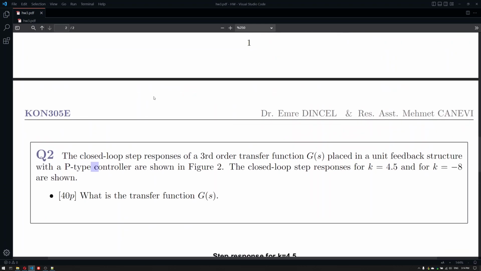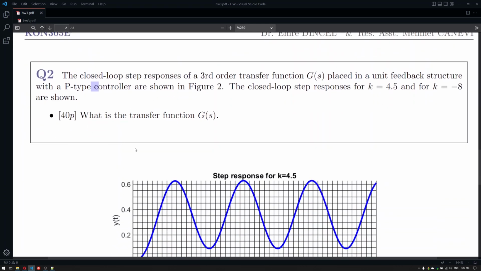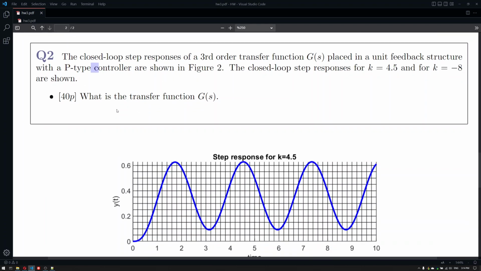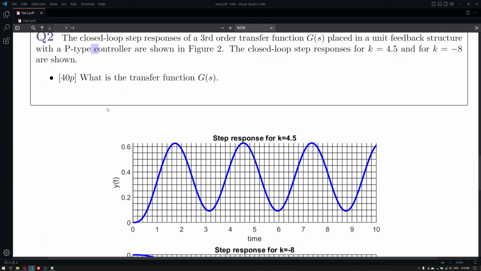So basically in Q1 and Q2, you have the same structure: a controller, a summation point, and a unit feedback. The system and the controller are intact. You are looking at the closed loop step response here. Now, we have two different closed loop step responses, one for 4.5, one for -8. And the question is, what is the transfer function G(s)?